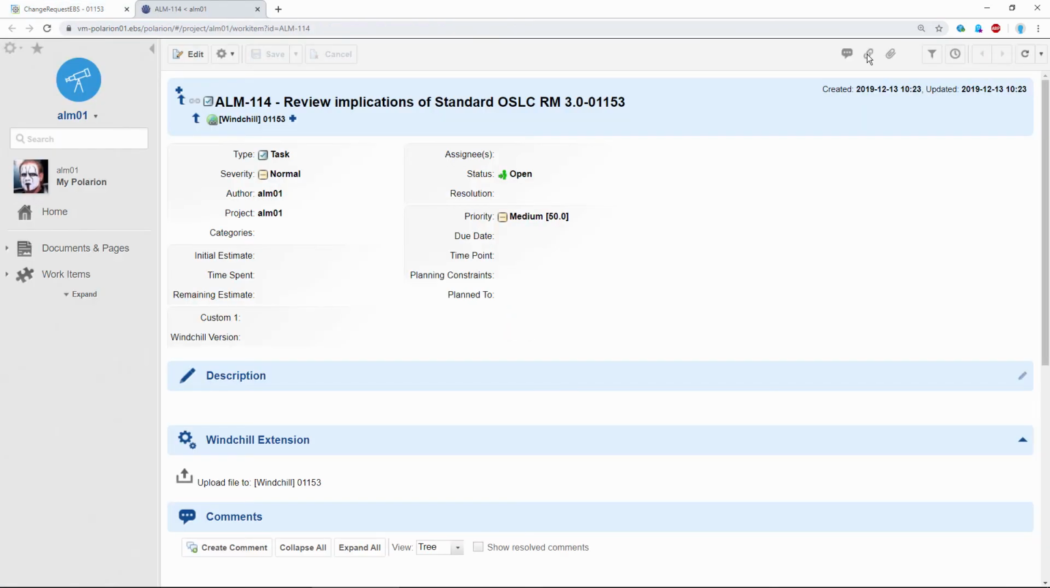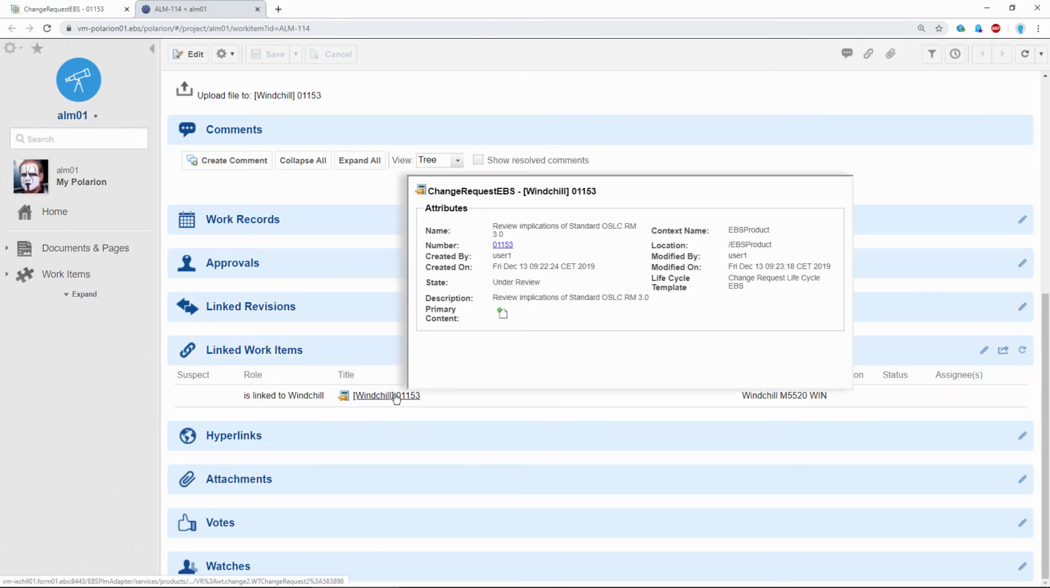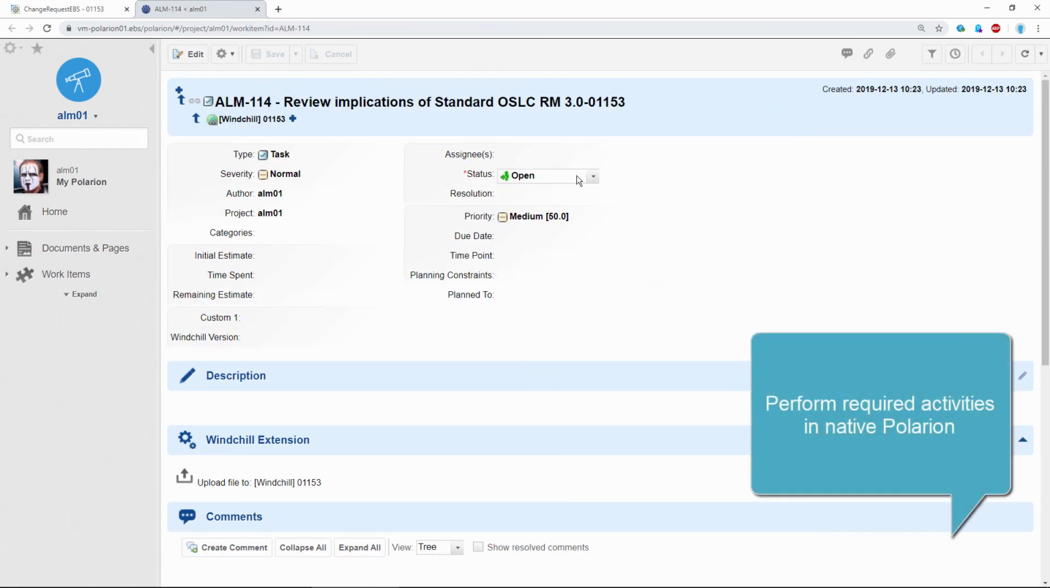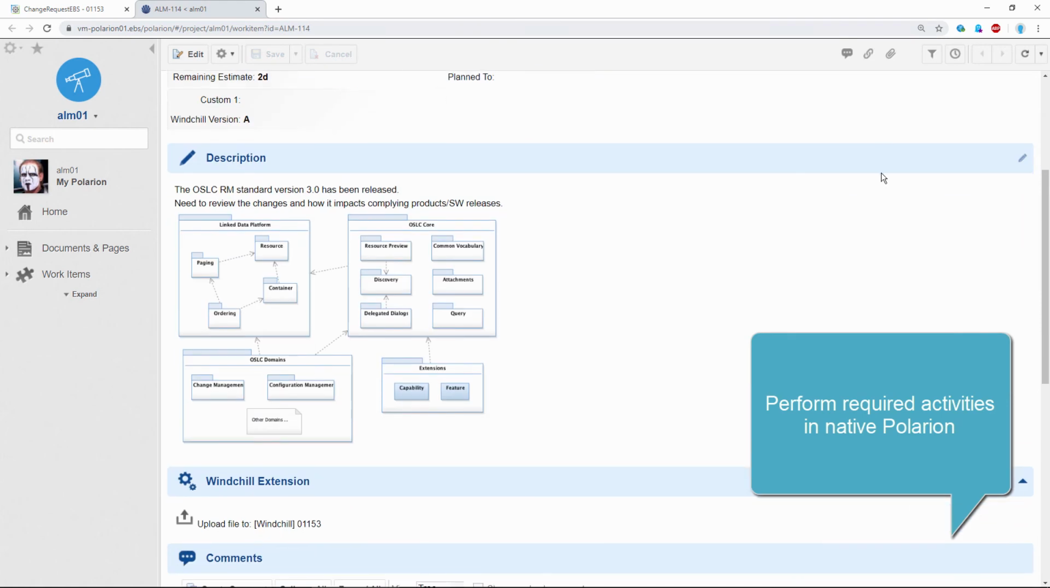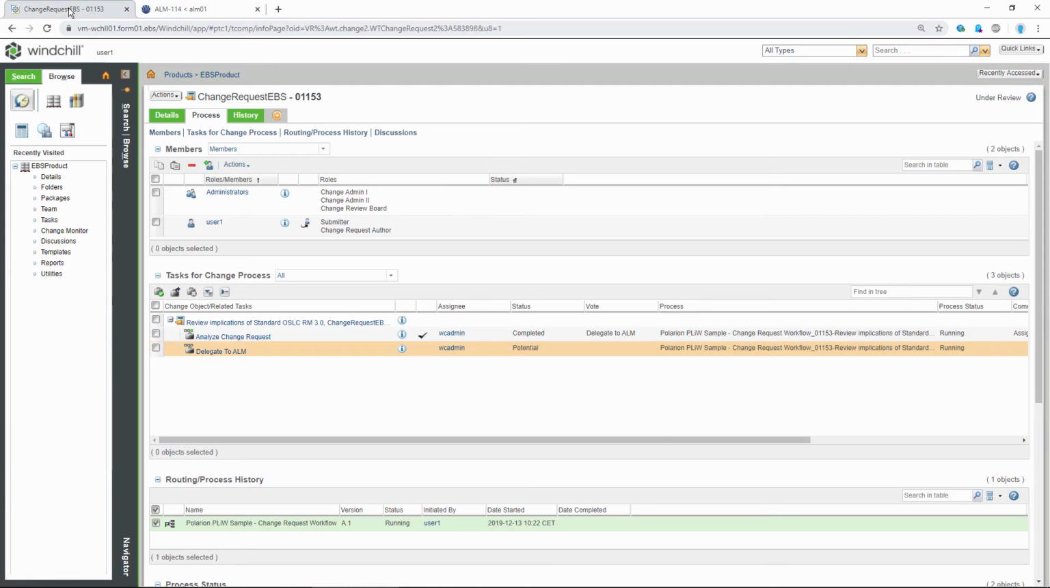Let's open and look at the task in Polarion. We can see that the integration has created the backlink in Polarion that is pointing to our main change request in Windchill. We can review its status from the preview. We'll now work on the task natively in Polarion. Okay, you can see that we have made some modifications here.